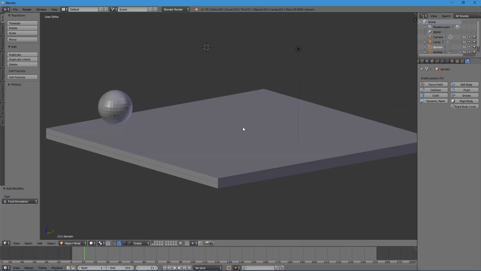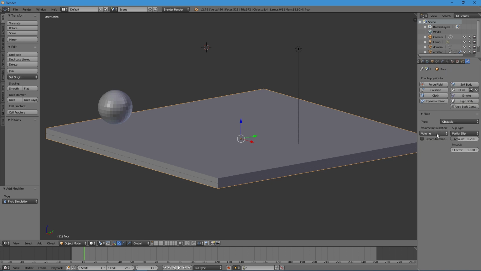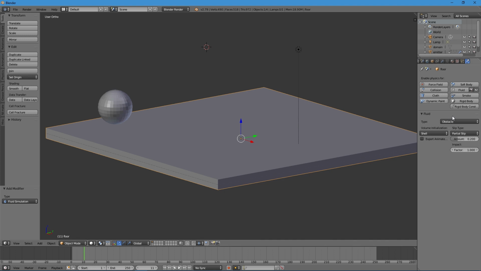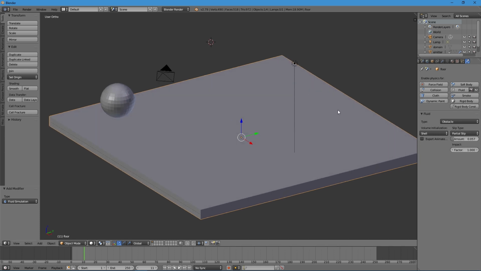Go back to our main layer, select the floor again, fluid, and obstacle, and change it to shell, so this is the outer shell that is colliding with. Leave it on partial slip and then just bring that down so that you don't get too much slippage and then stick. It's just sort of a more natural fluid look.